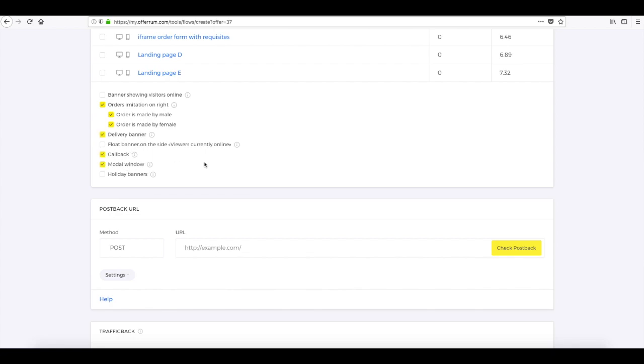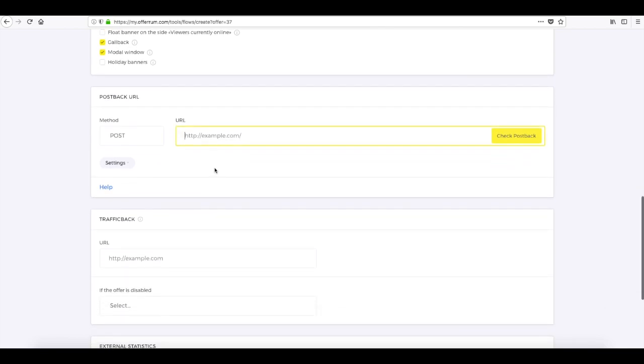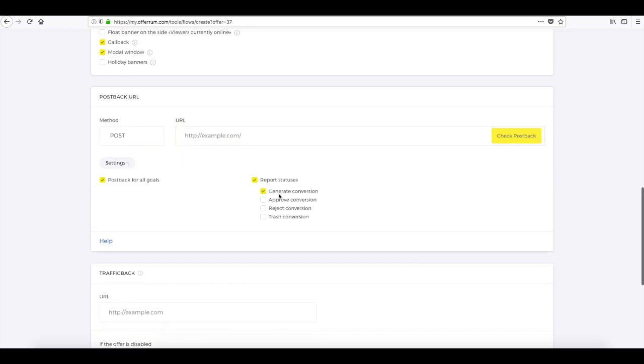Going ahead, here we'll have the postback settings. This is necessary to transfer the status of leads into a tracker or somewhere else. Here you can choose which statuses to send and which ones not to send.